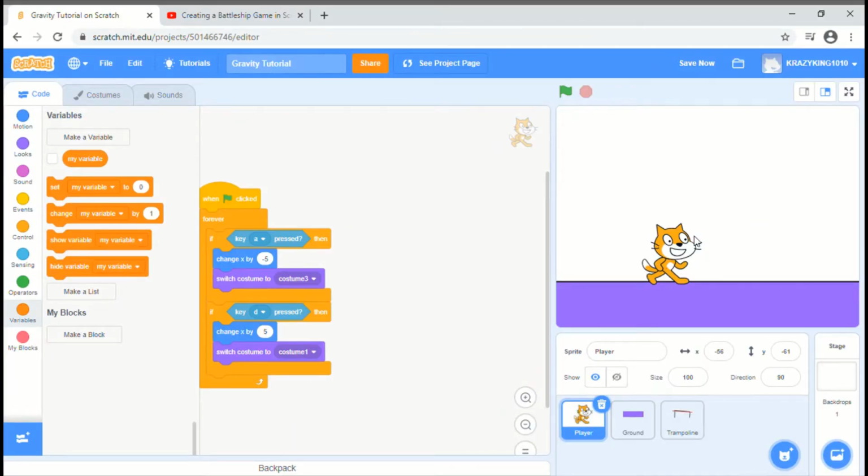Hello guys, Scratch Code here. Today I'm going to be showing you a tutorial on how to do gravity in Scratch, because right now we have him walking, but he does not fall. I'm also going to be showing you how to do jumping in this, but yeah, let's just get started.